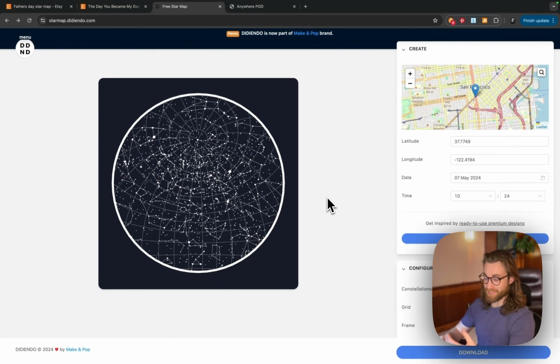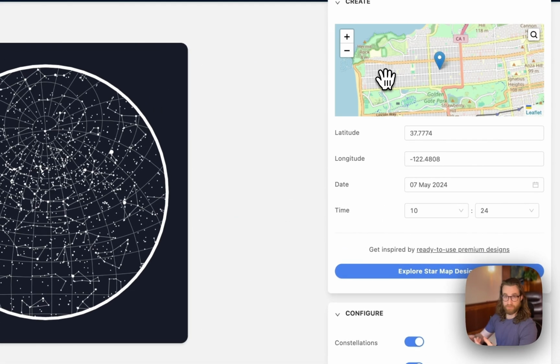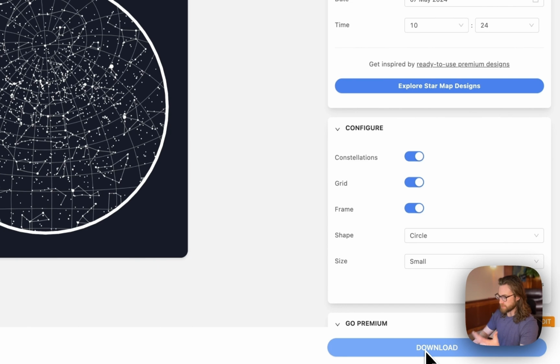There's a free website that allows you to generate these star maps. It's called starmap.ddendo. I believe that's how you say it. And this version of the star map is free to use. You can either click on a map to actually fill in your customer's information, or you can obviously fill it in manually here as well. And then you can download the design.